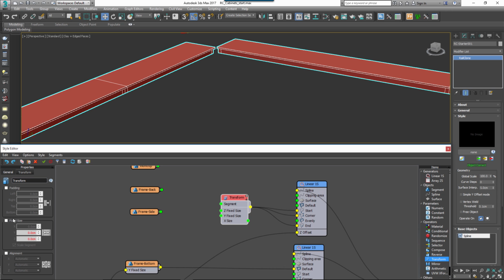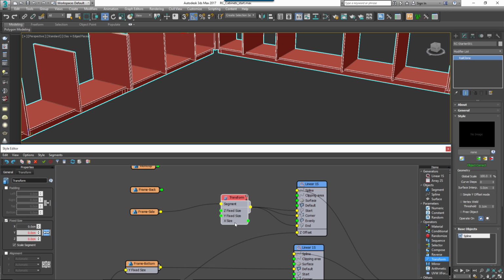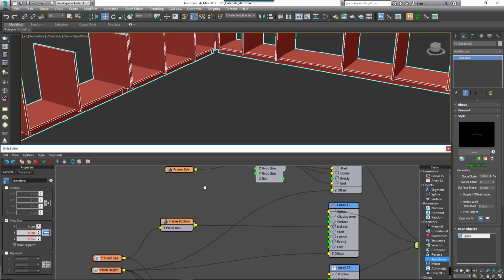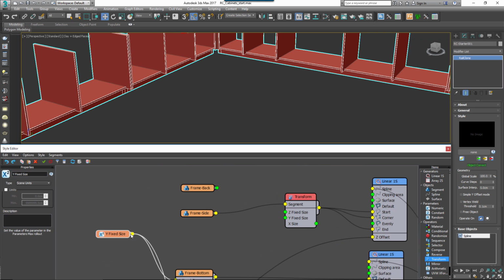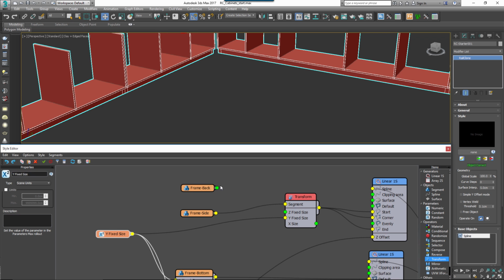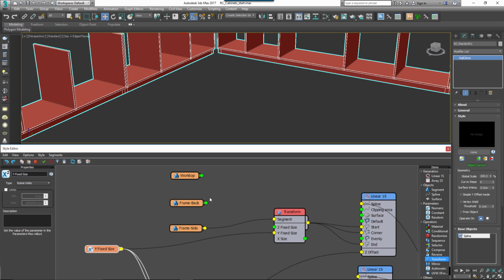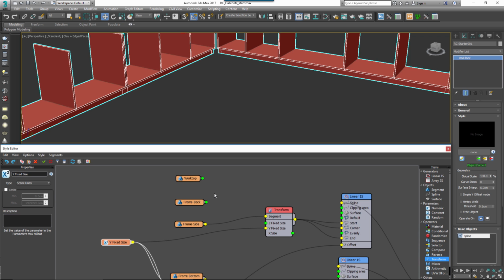Then connect the frame side segment to this transform operator. And to adjust the depth of the cabinet, connect the Y fixed size numeric node to the Y fixed size input. In this style, I've imagined the cabinet height will be automatically calculated based on the size of the door segments that are added to it.